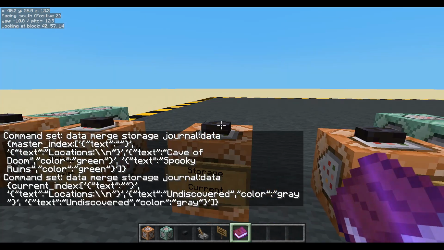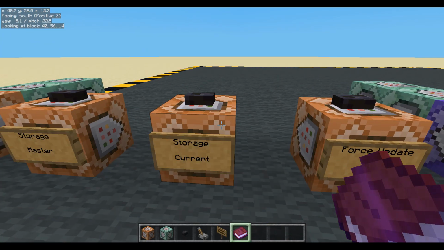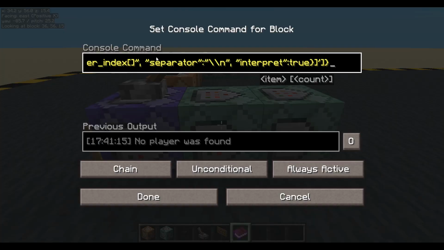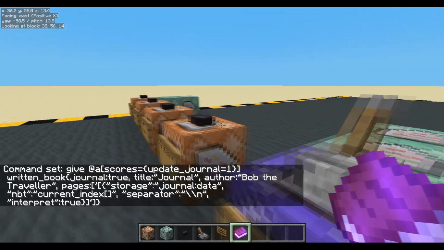Done. Now, let's update that storage. Now, we can check that by coming in here. And we don't have to change any of this stuff here, apart from, we don't want to get it from the master index this time. We want to get it from the current index. Now let's update our book.